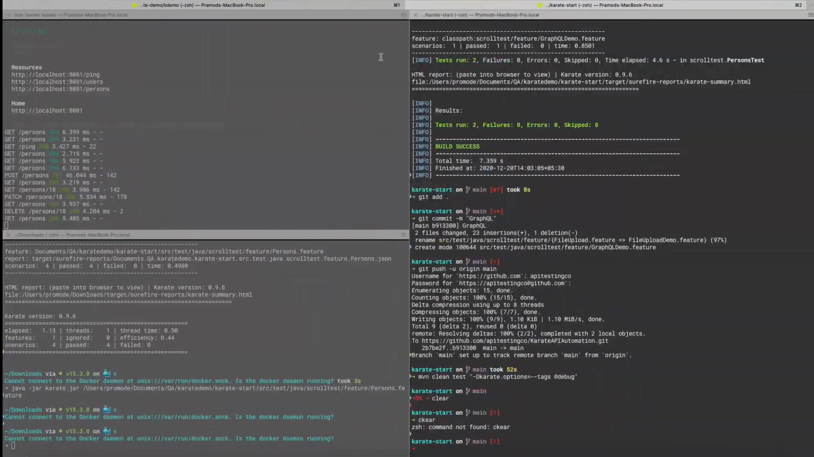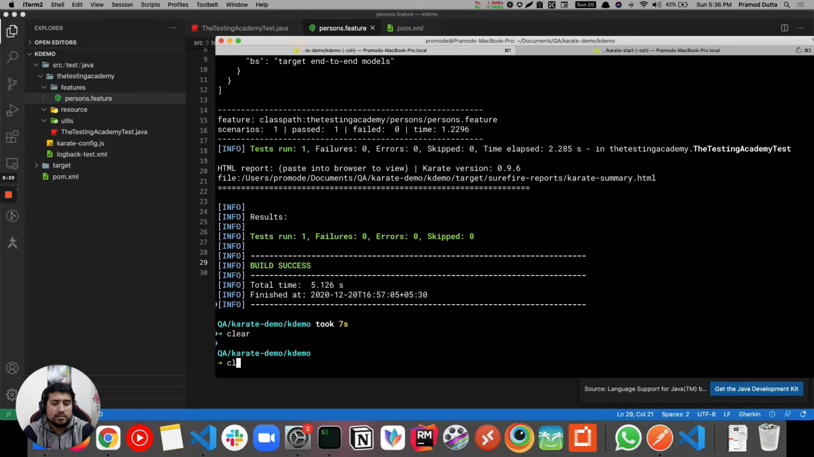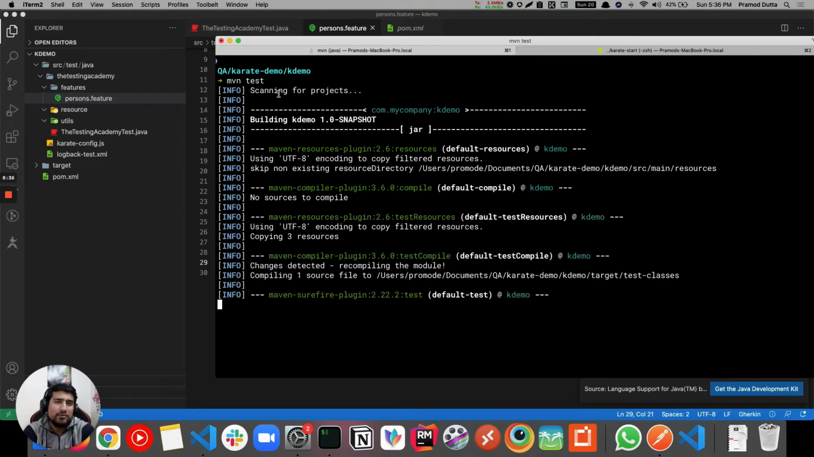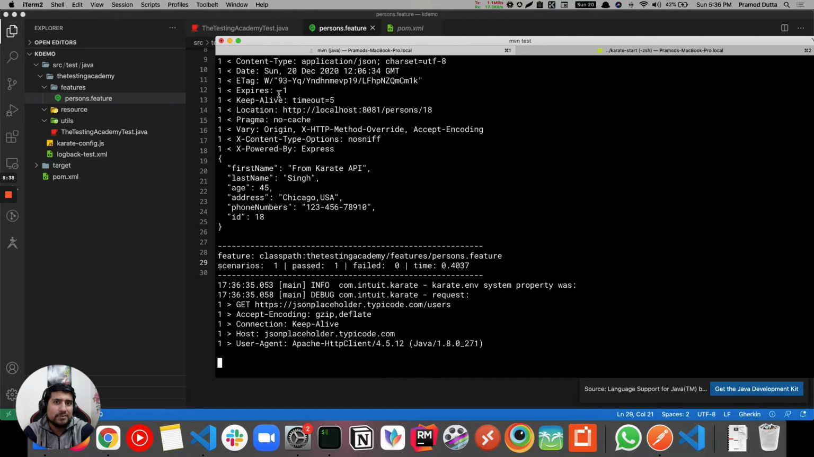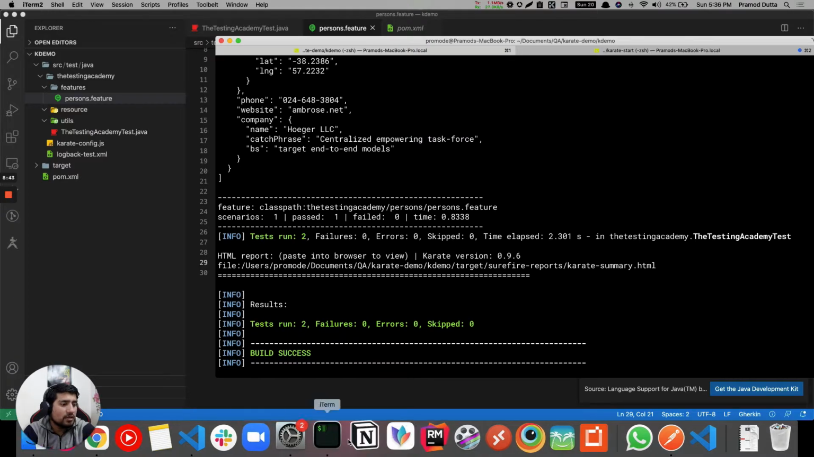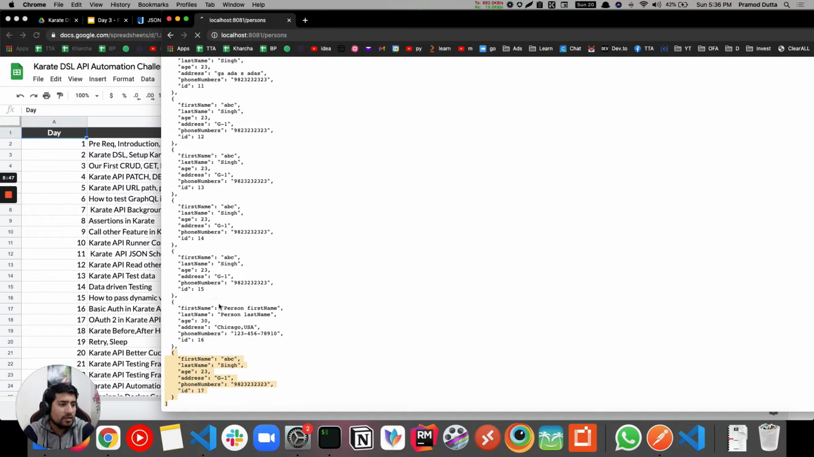Let me make it a little smaller like this so that you can see, guys. We are going to run Maven test. Of course, we have only one test and we want to run only that test. Okay, I think it has passed. And how can we check? We can check here. Yes. So if you see, 18 IDs created from Karate API, Sing 45, and everything is awesome.